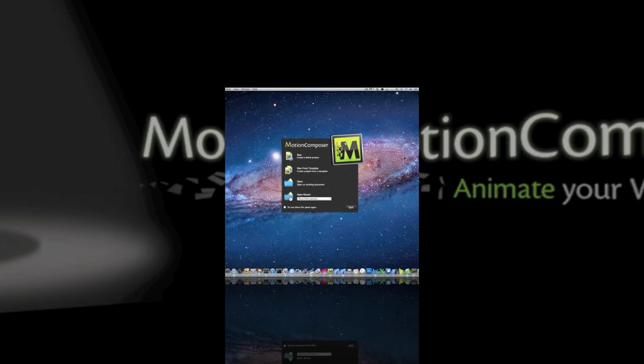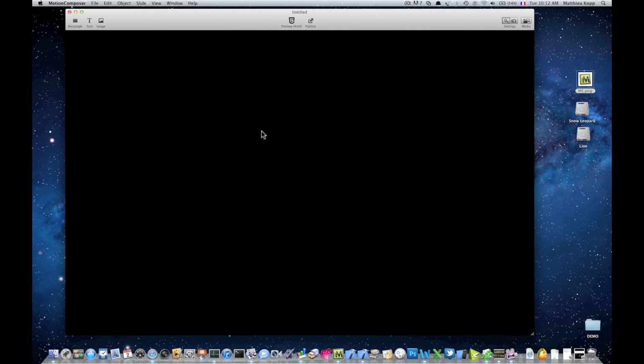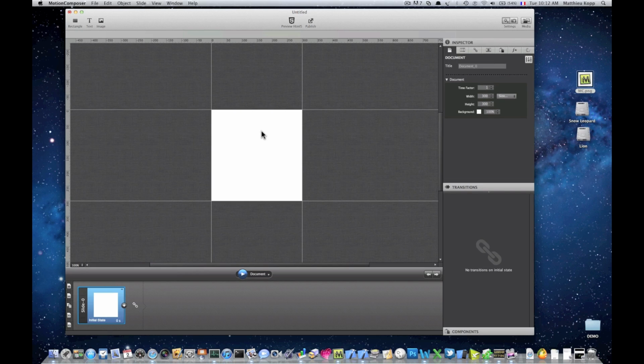Welcome to MotionComposer. MotionComposer is a new exciting tool to create animation for the web, either in Flash or in HTML5, and all at the same time. So let's walk you through some of the concepts inside MotionComposer, and we'll start with the user interface.